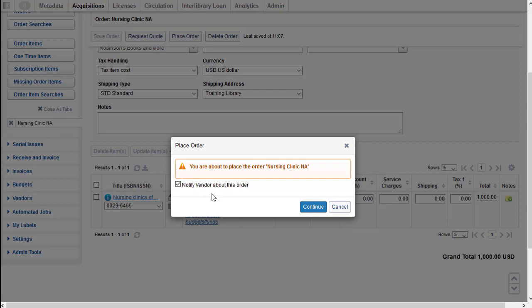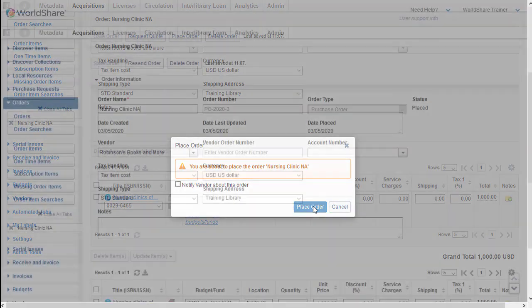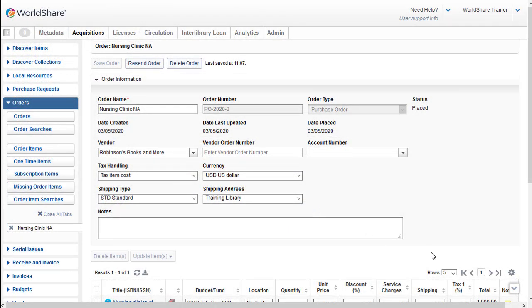And I have the response from the system, you're about to place the order. I'm going to uncheck Notify Vendor. So let's say for my example, I've already placed the order on the vendor's website. I don't need to actually send it again, but I want to place it in WMS Acquisitions so that I can encumber funds. So when I click Place Order, I'll be encumbering funds of $1,000 for that series.